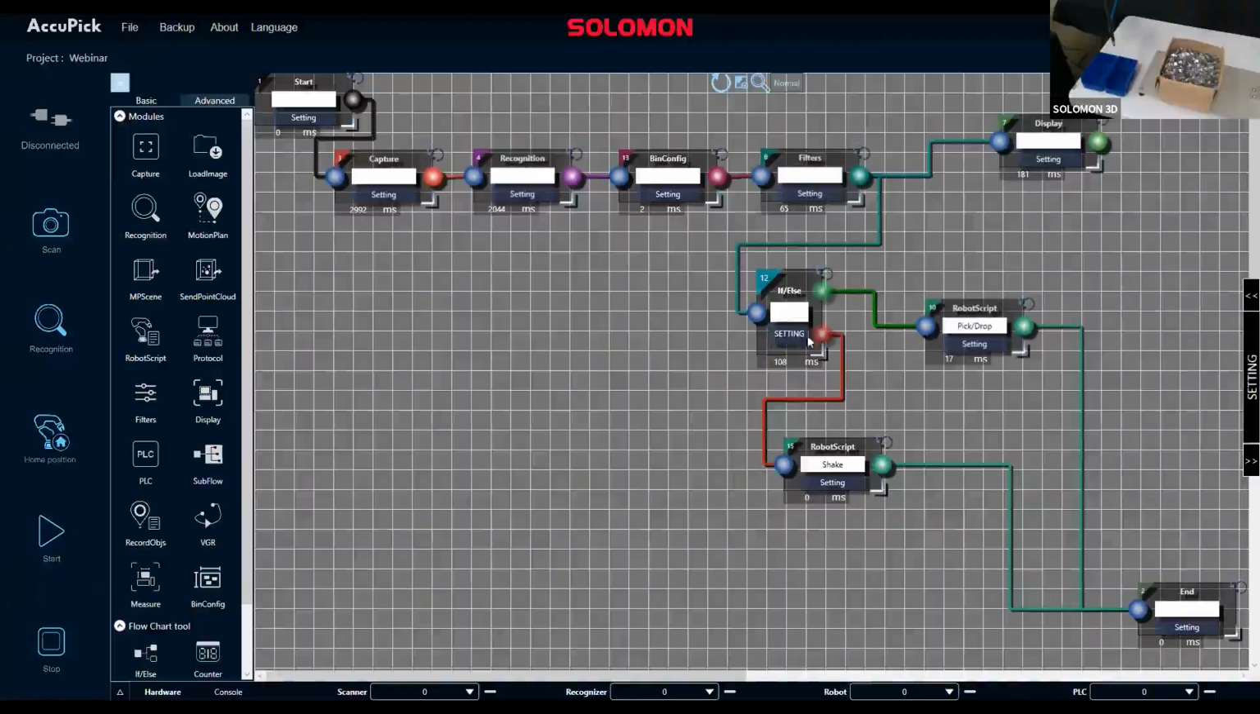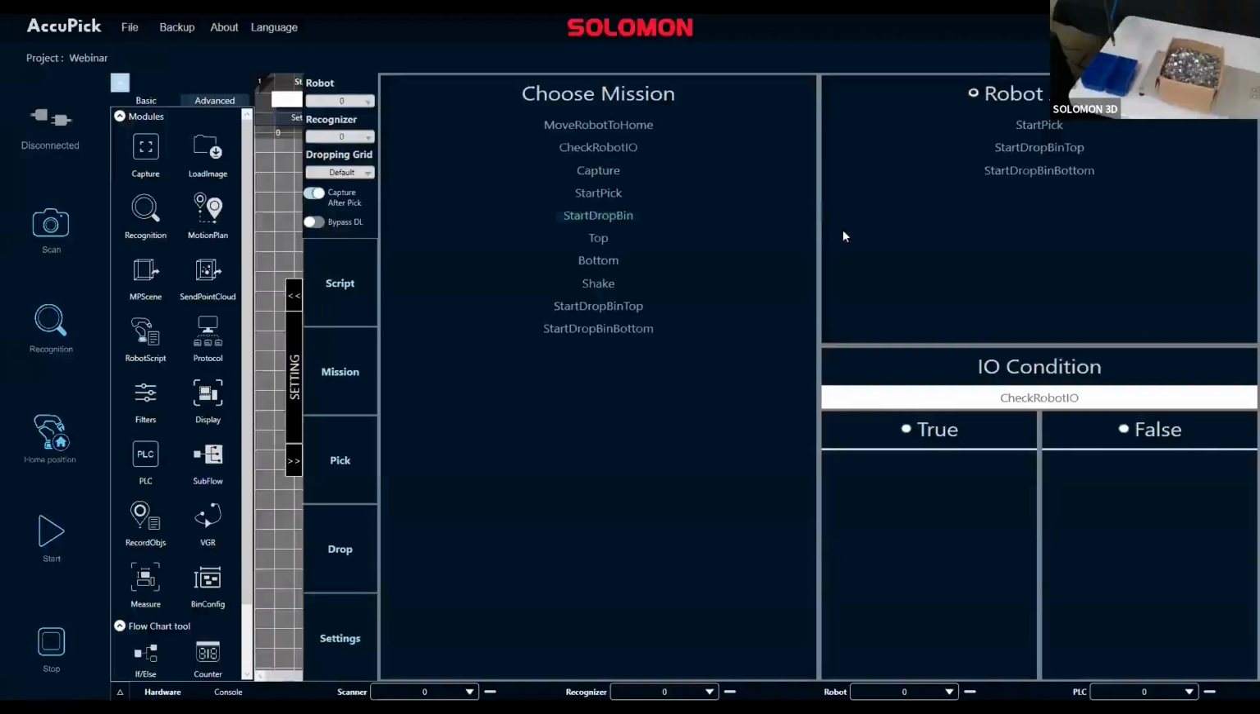I run my PickDrop mission. If I don't, I run shake. I'm gonna show you the PickDrop mission here now. This is going to be my robot action. I have a start pick mission and 2 drop-in missions. If you notice in the live camera view, we have 2 blue bins. One of them is going to be for bottoms and one of them is going to be for tops.